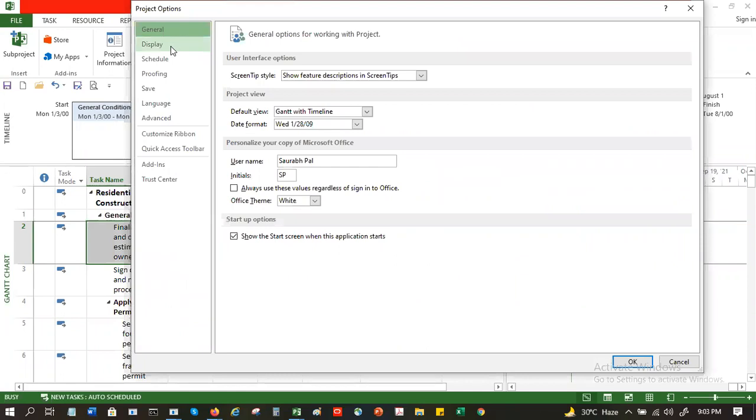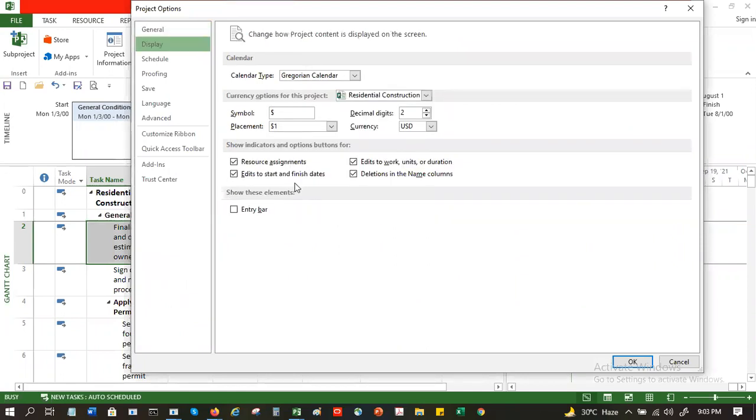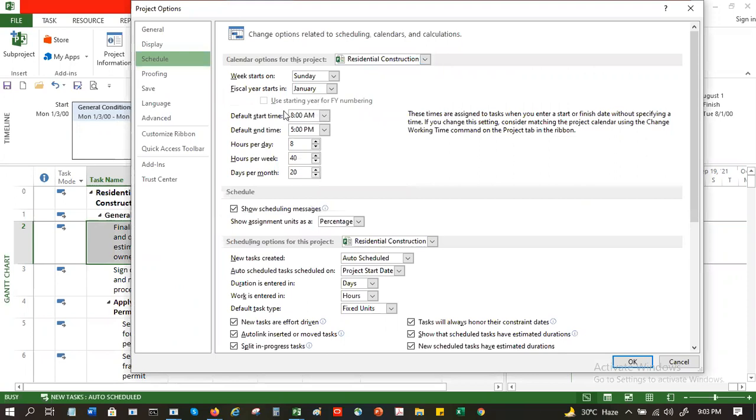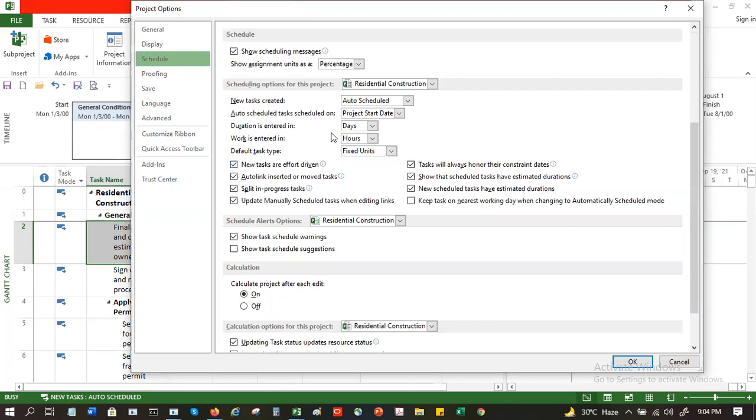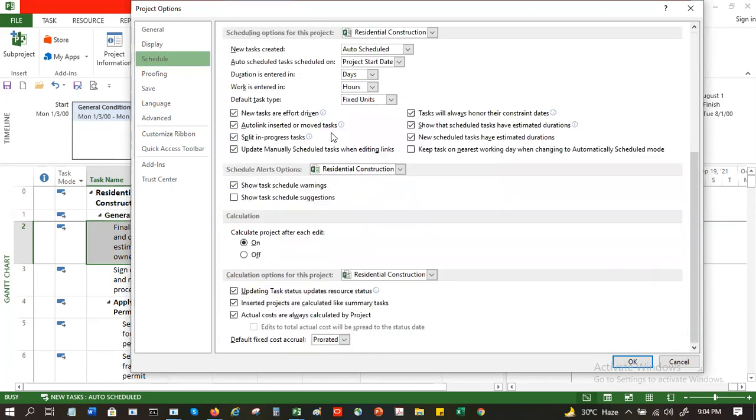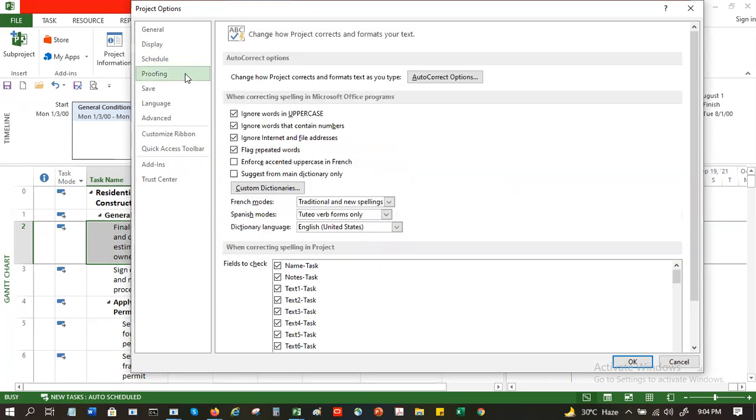This is the place for the different settings, default settings, like the default calendar, or the currency, decimal places. Schedule will have your week starting day and the fiscal year, start time, end time, how many hours per day, per week, per month, and different settings. Usually we keep these settings untouched. We use the default settings unless you have to make some changes.